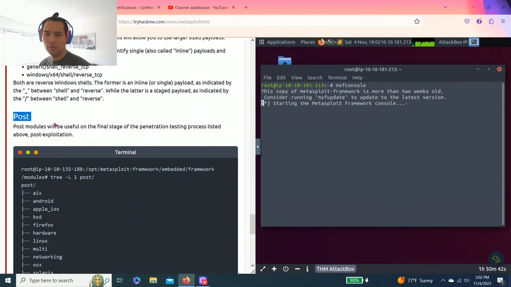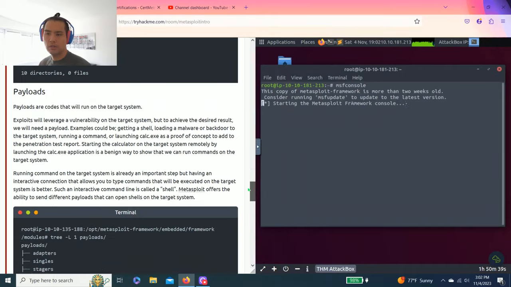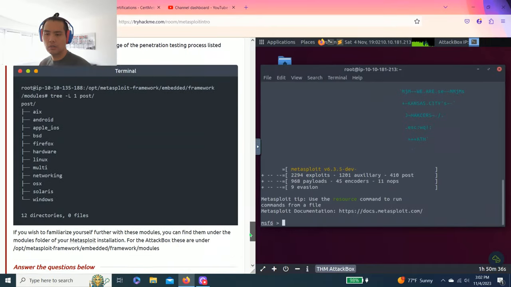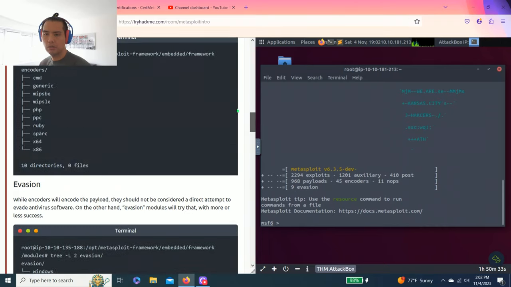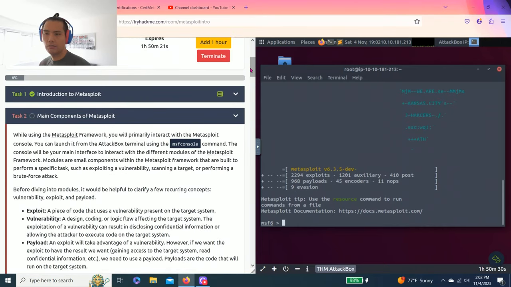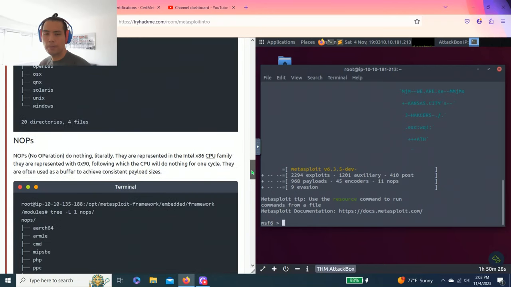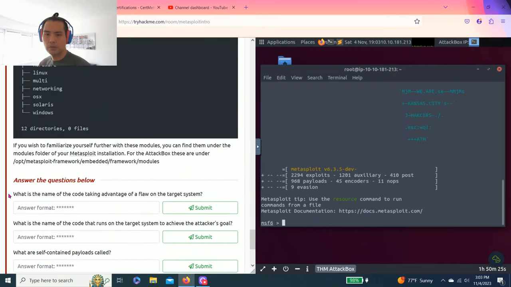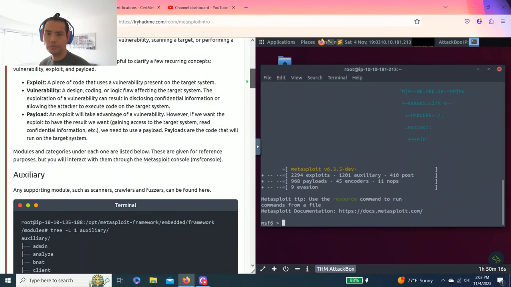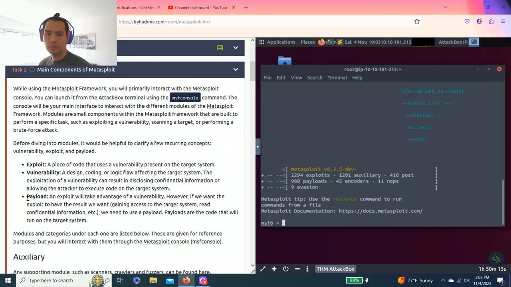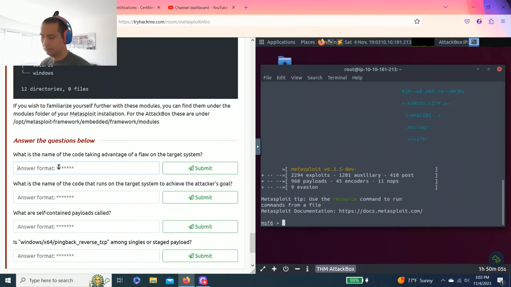and post modules. So as you know, guys, in these videos I'm just going to show you how to answer these questions, but I strongly recommend reading each task to get a full understanding of what it's all about. For example, it says, answer the questions below. What is the name of the code taking advantage of the flaw of a target system? If you read the paragraph, it's talking about payload, and an exploit will take advantage of a vulnerability. So, there you go.